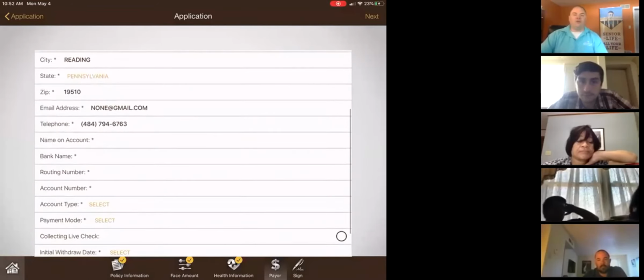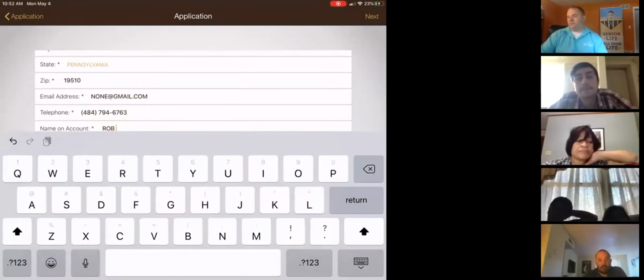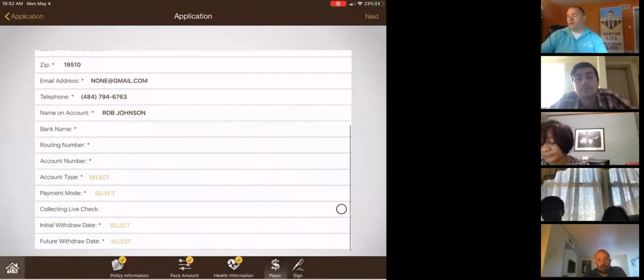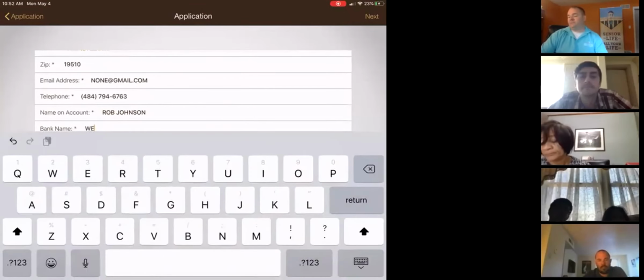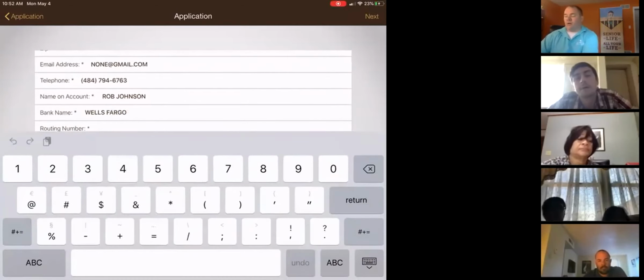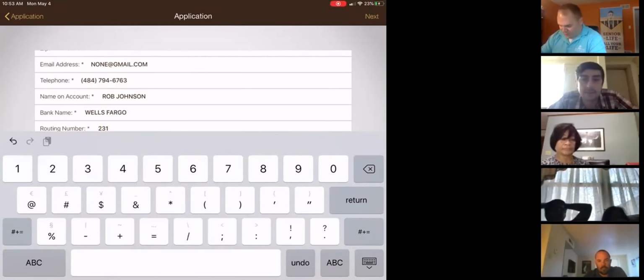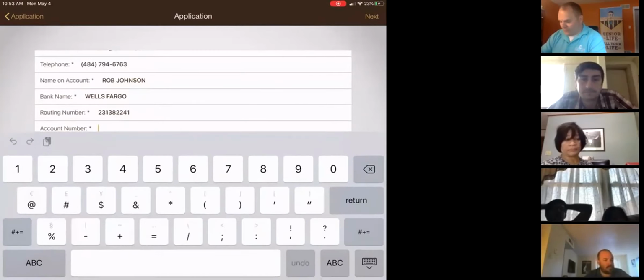The only thing we're going to have to do on this screen is the name on their account, their bank name, their routing number. This is a training routing number. It will tell you if the routing number is invalid. The account number.